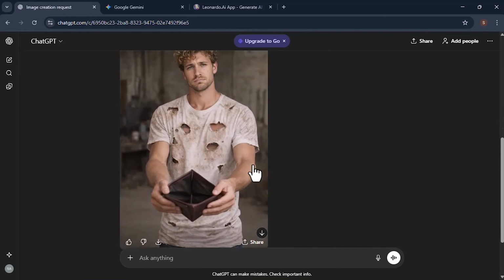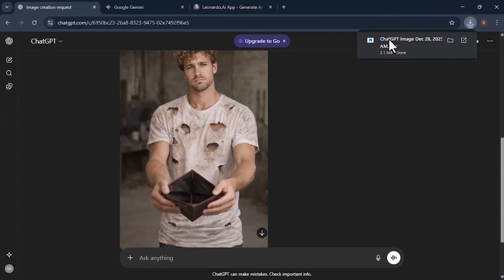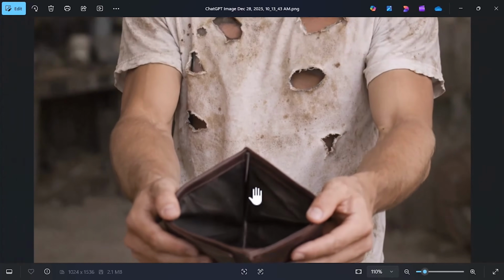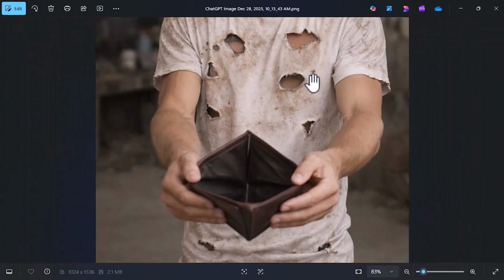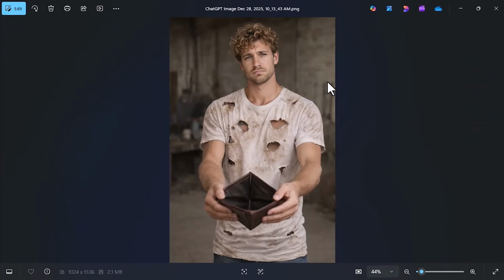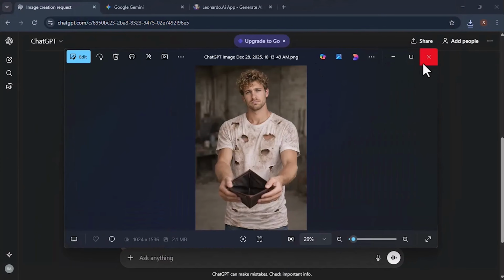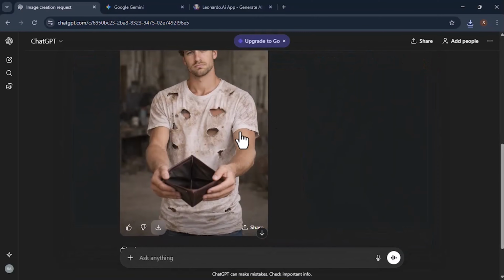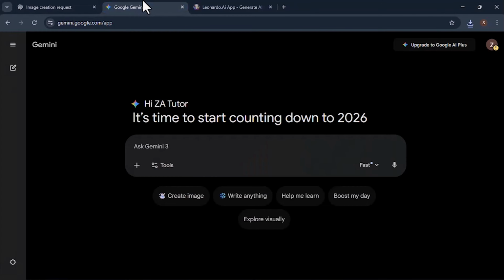And here is the result. Wow, this looks amazing. The image is very detailed and perfectly generated. The shirt fits naturally on the body, and everything looks clean and realistic. Nothing looks broken or distorted. This is exactly the kind of result we want. Great job by ChatGPT.